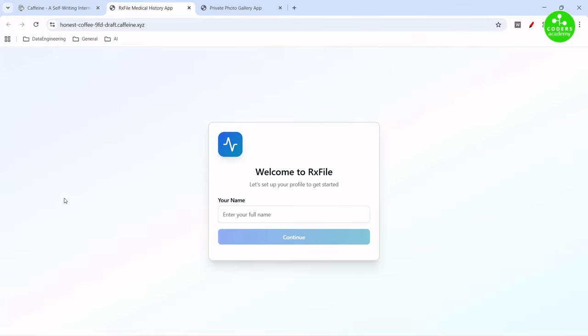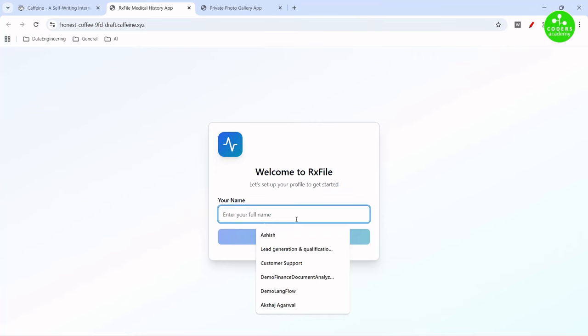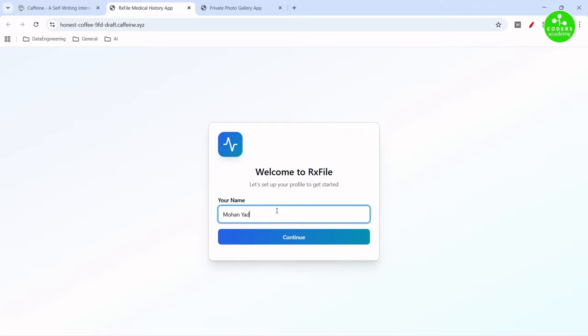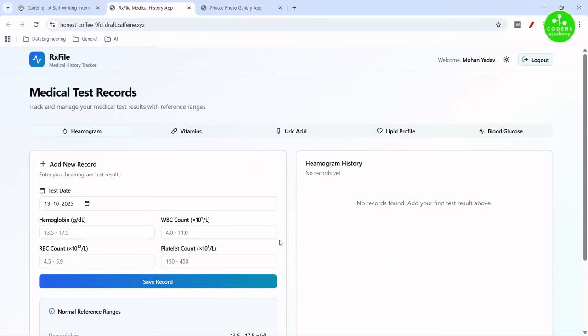Beautiful. So it has included, we can just give a profile name. I'm just giving a dummy name. You can choose to give whatever you want. So I will enter Mohan Yadav as the profile name. Continue. So once you sign in, you can see that this particular app is medical test records with a profile Mohan Yadav. There is a way to also change from dark to light theme.